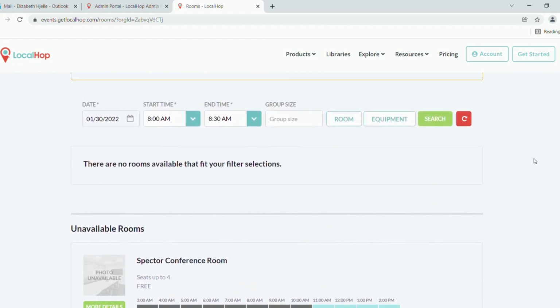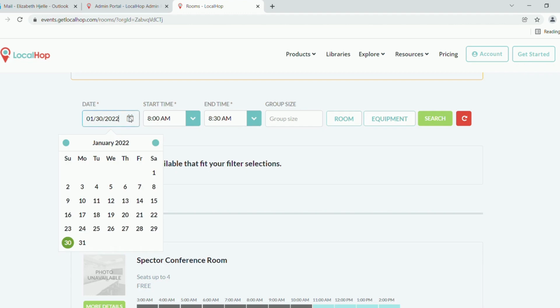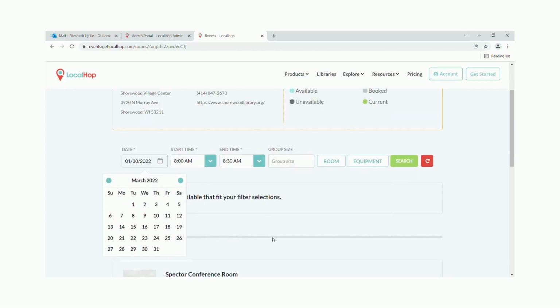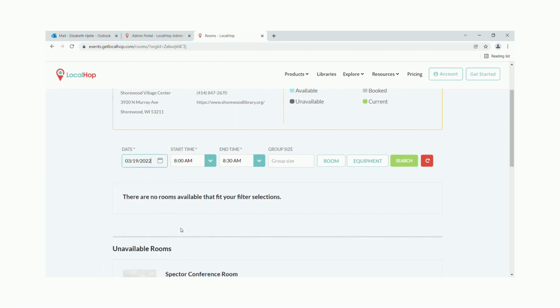Let's head up to the top search panel here, and we are going to look at a date that we want to have our event. Let's say I am in a book club, and we want to meet on a Saturday afternoon. I'm going to navigate to the month using these little dots, and I am going to pick a Saturday that works for my group. Saturday, March 19th is a great day for us to meet.